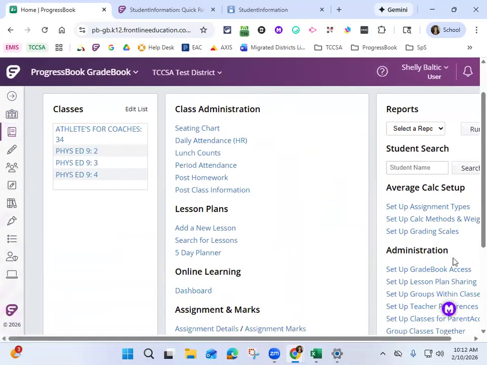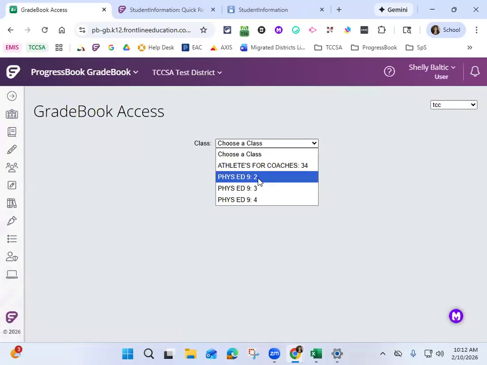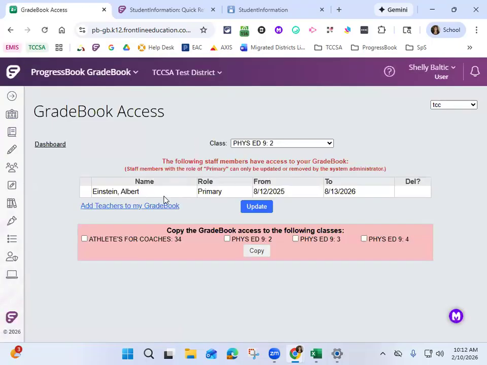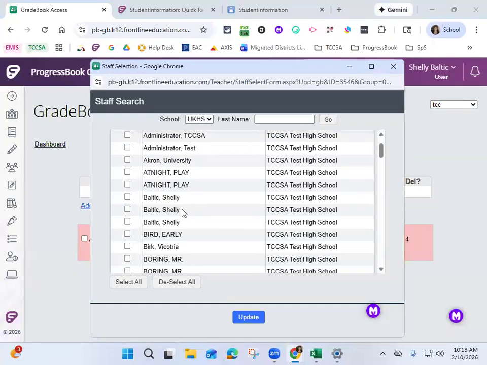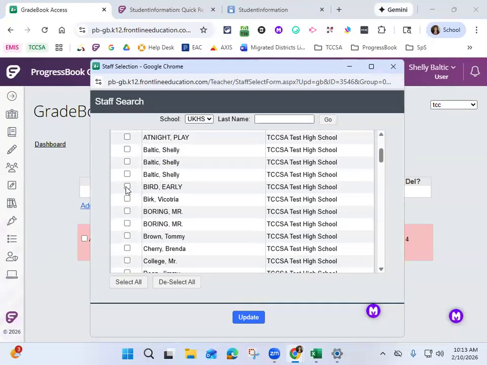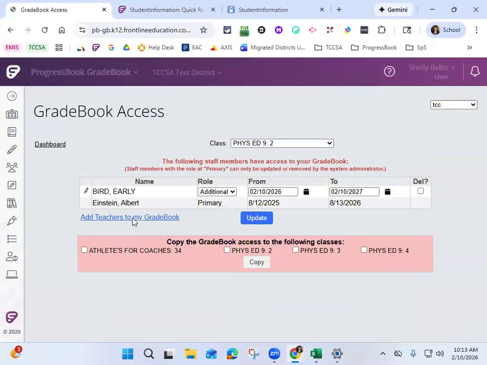So in the teacher's gradebook, there is a button that says set up gradebook access. If I wanted to share my phys ed class with another teacher, I say add. Early Bird is the intervention specialist. I would hit update, and now it will populate in Early Bird's gradebook. That's not reported. That just stays right in gradebook.